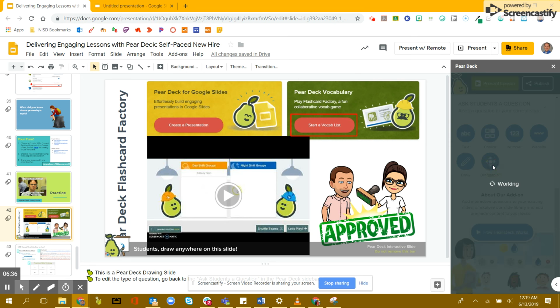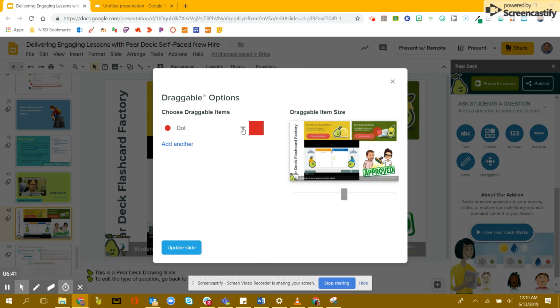The draggable, I want to show you that very quickly because you have a bit more options with that. So you can choose different types of shapes, and you can choose the color of those shapes. So here they give you a preview. You can also change the slider here, the size of the shape. And then we can add another. Now you can add up to 5 different shapes. Okay, and notice they all show up here.